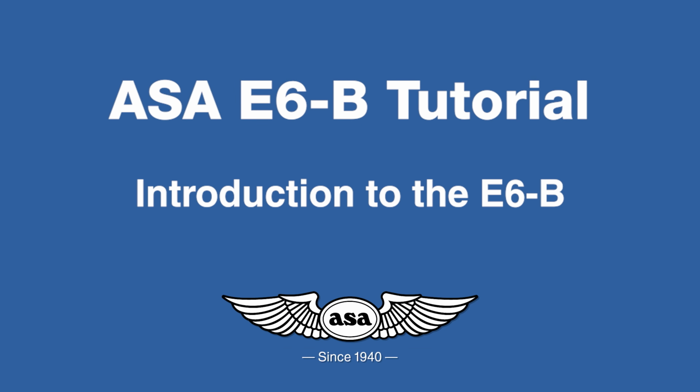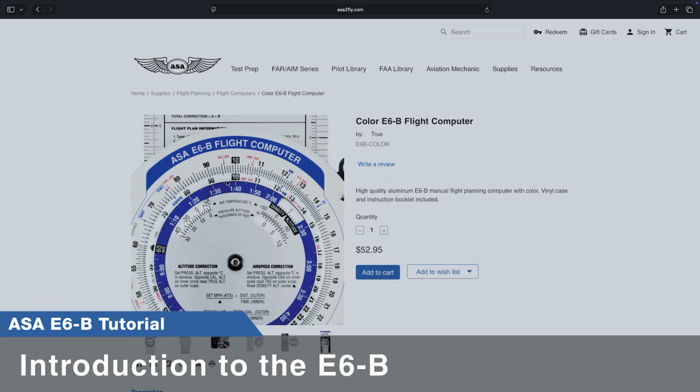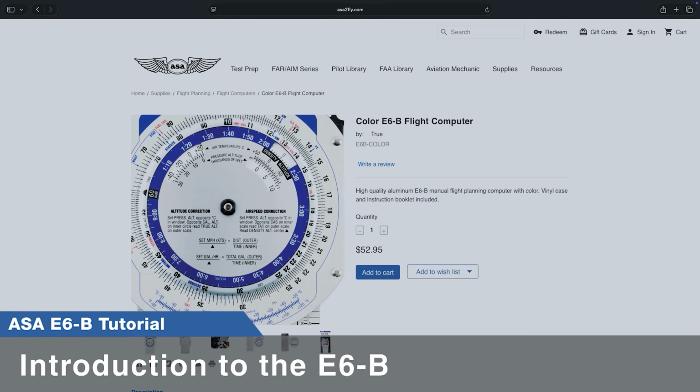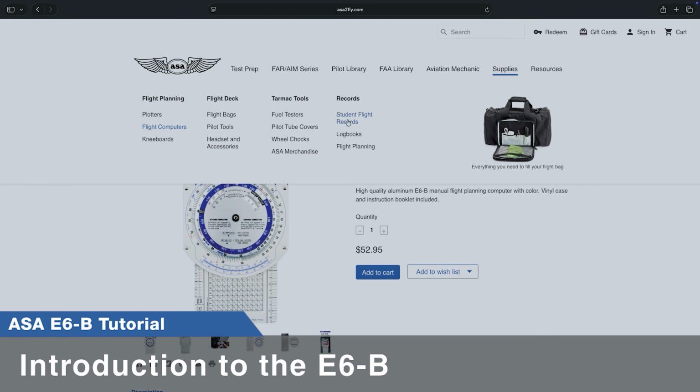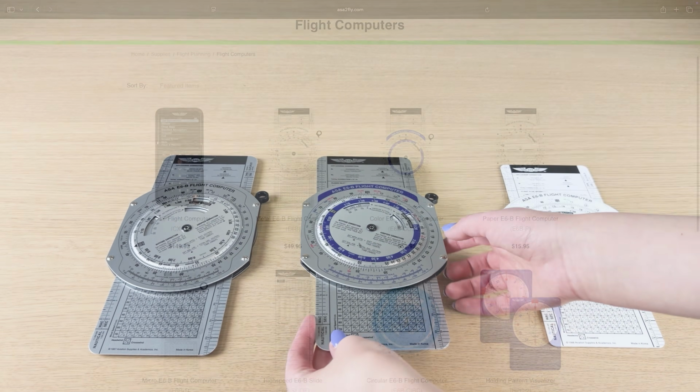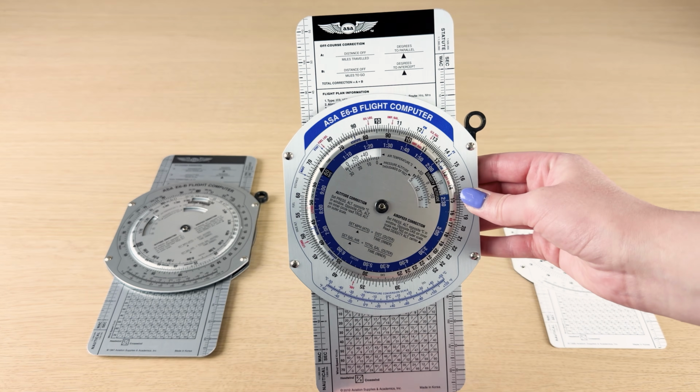At first glance, this might look complicated, but this is one of the most trusted tools in aviation. This is called an E6B flight computer. In this video, we're going to walk step by step through what it is, what it does, and how to start using it.